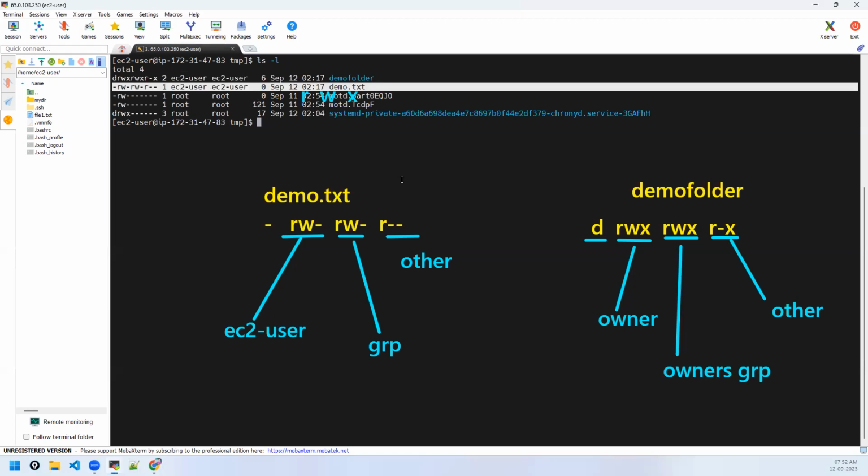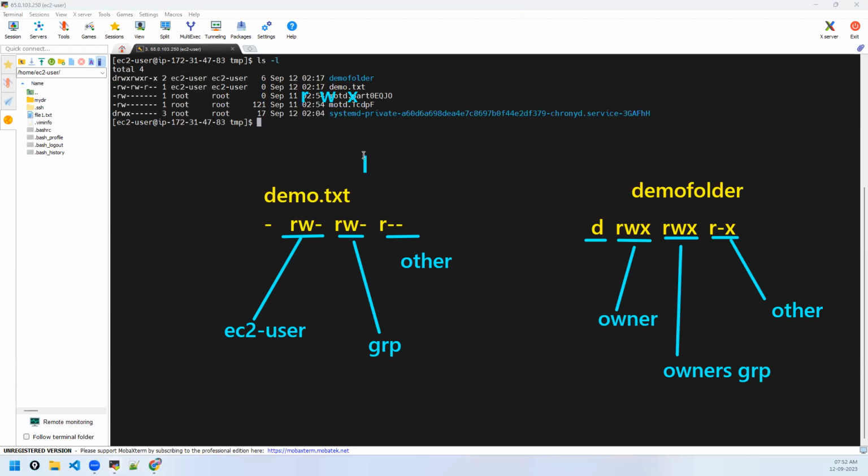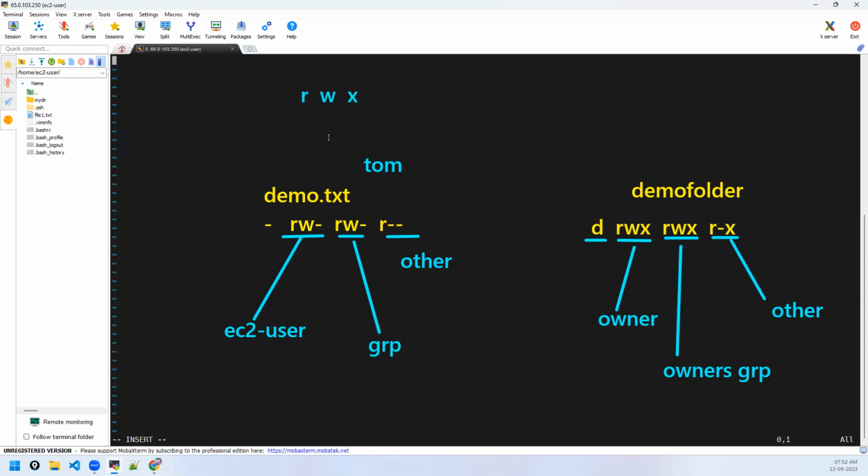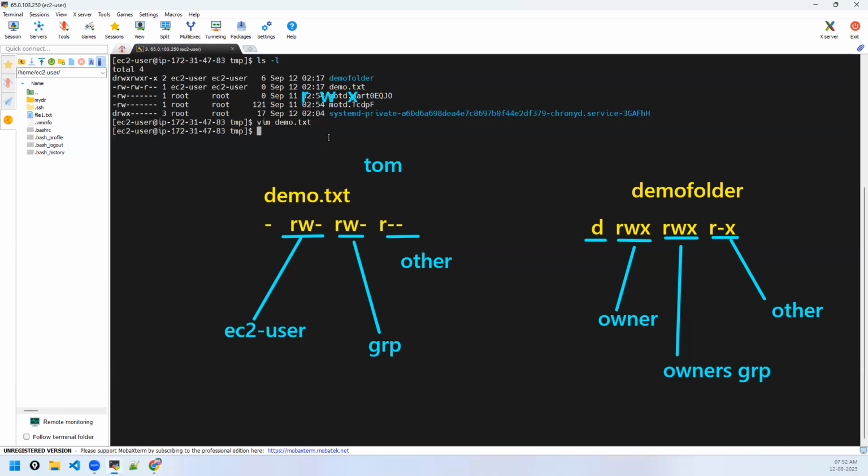Now let me ask you, what would be the permissions of Tom user on this demo.txt? Tom falls under ec2-user owner or owners group or other? He falls into which category? Other. Other means he should not have write permissions, only read permissions, whereas owner has got write permissions, right? So let's suppose I'm the owner. I'm opening this file demo.txt. Let's say I can write anything here and save the file because owner has got write permissions.